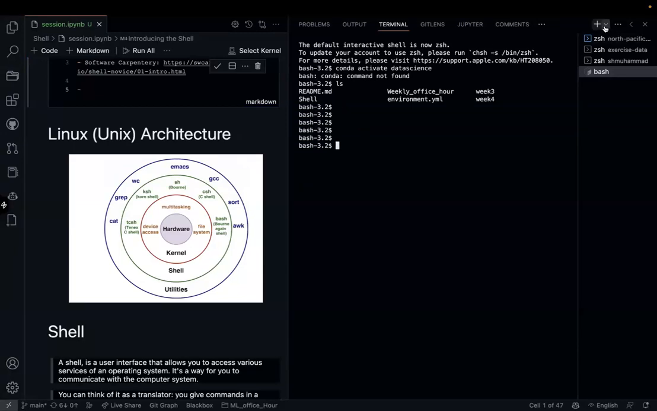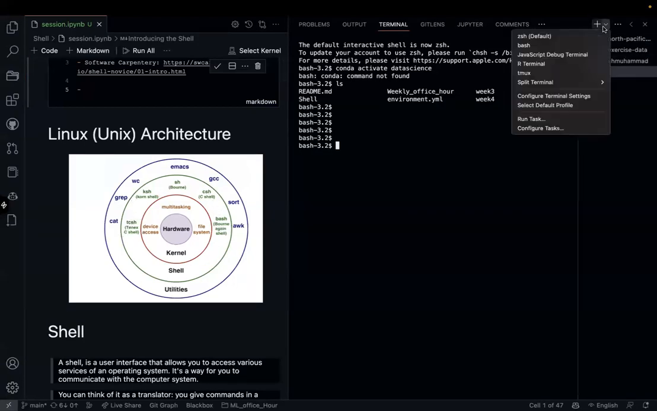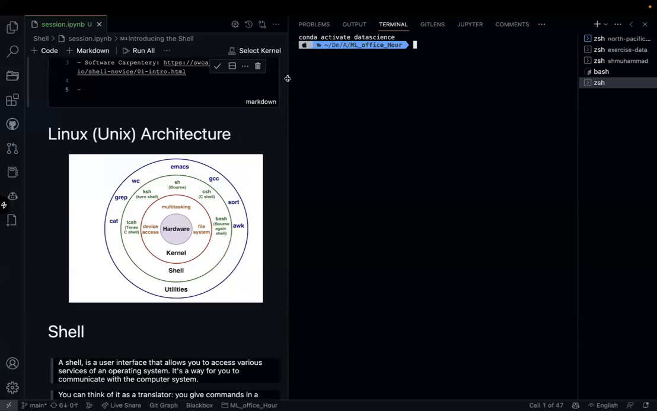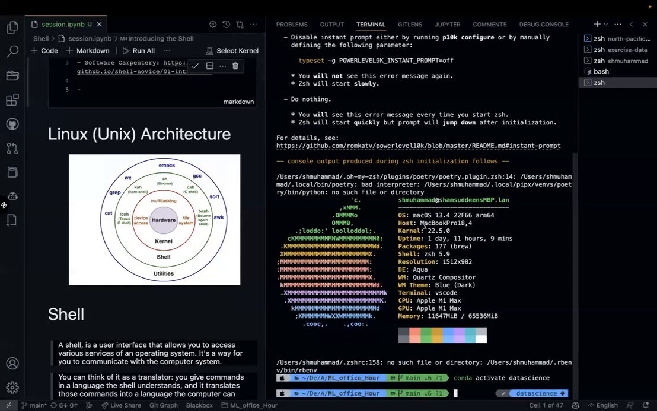But now I'm not using bash, I'm using what is called ZSH. You can see here, I have ZSH. It's my default shell. So when I write this, look at my prompt. Can you see this? Yes, this is my ZSH prompt.